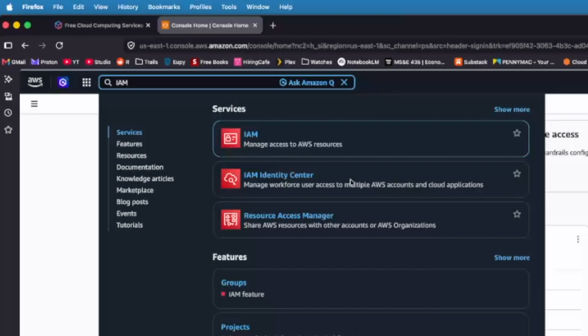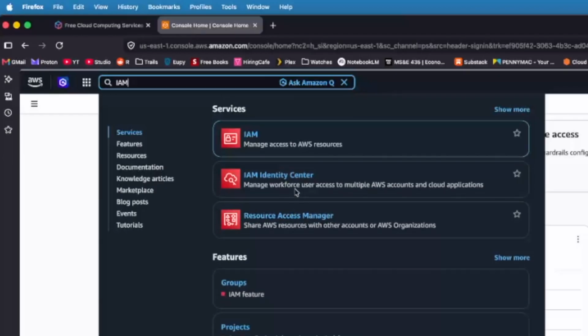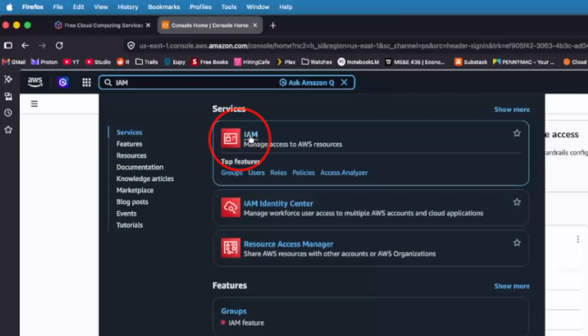They look the same, but they are vastly different. We're going to stick with IAM. The Identity Center is when you have multiple accounts with big organizations, multiple organizations all tied up to one account. We're not going to get into that, so let's just click on the IAM.